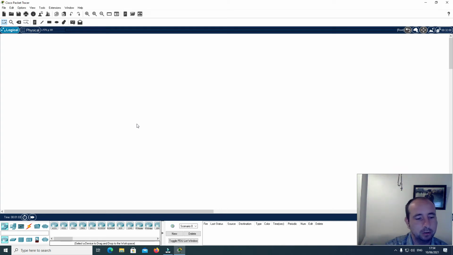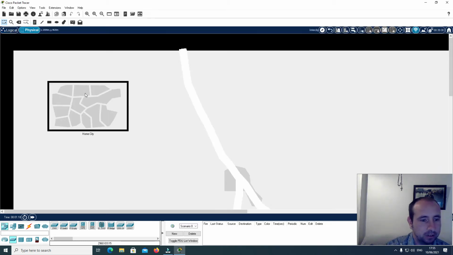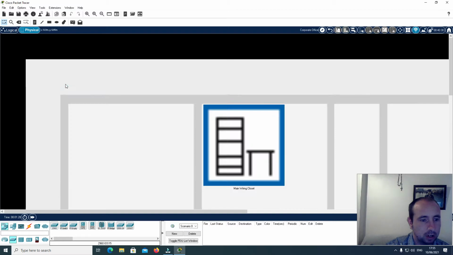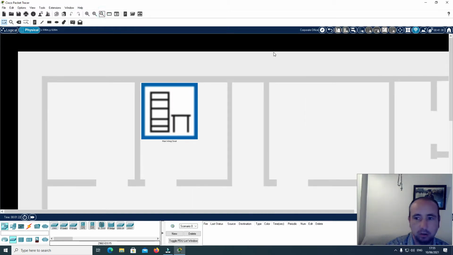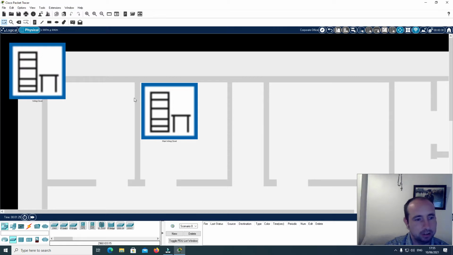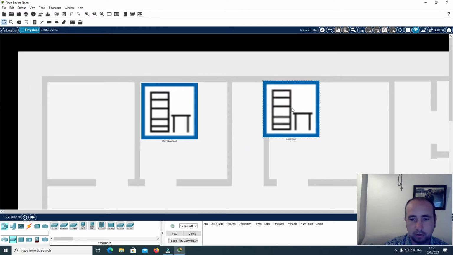Today I want to show you how to connect two network closets in the same physical building. So the first thing I'm going to do is click on switches and click on the 2960. Then I'm going to click on physical, home city, corporate office. I'm going to zoom out and click on this button here to add a new wiring closet. And I'll put it over here.